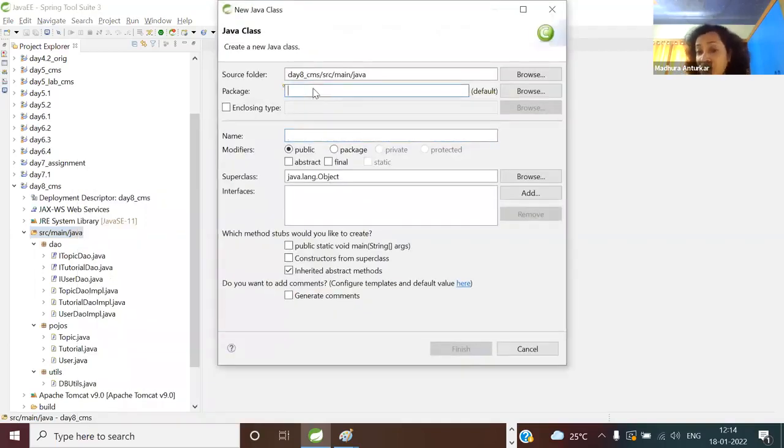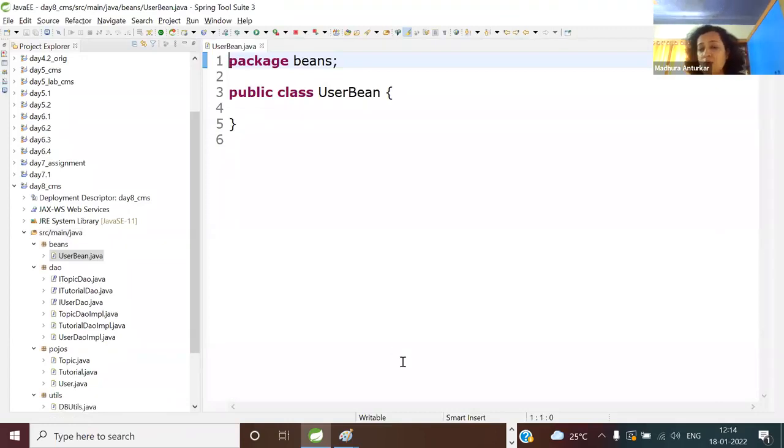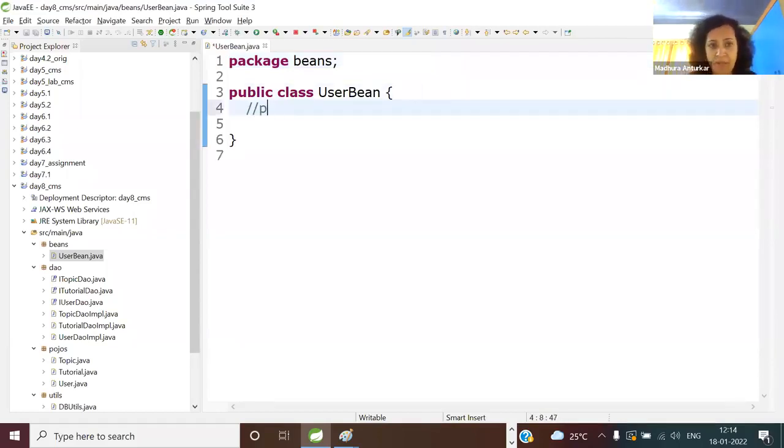It's not a DAO. It is not a listener. It is not a servlet. So please create a new package, beans. And since it is going to be storing all user related stuff, let's call it UserBean. No extends, no implements. Tell me when you reach here. Got it? Okay.